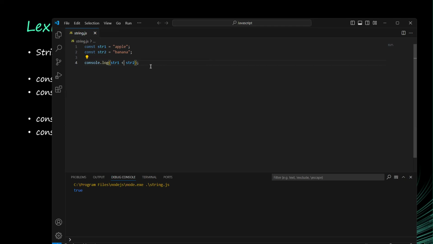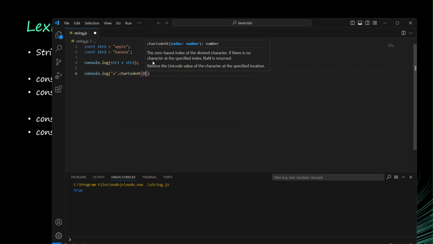Now, let us do something like this. Let us check their Unicode values. I'll say console.log. I'm checking for A dot charCodeAt. You remember this method? We talked about it in the last section. The character code, we use it to get the Unicode value. So I will do something like this.